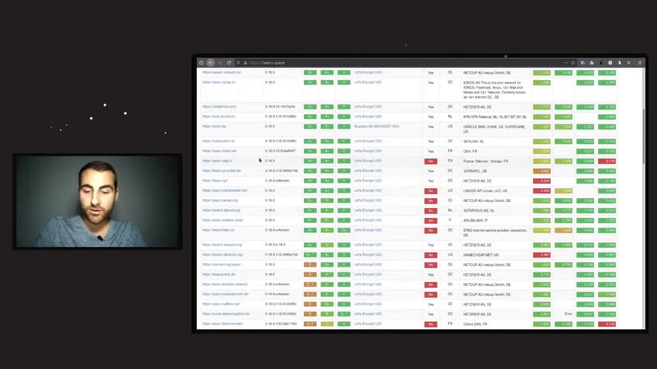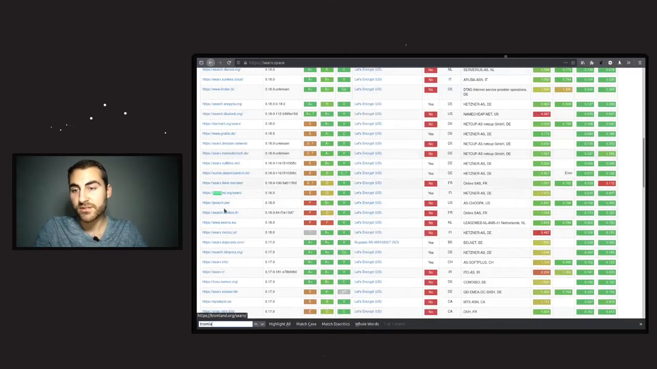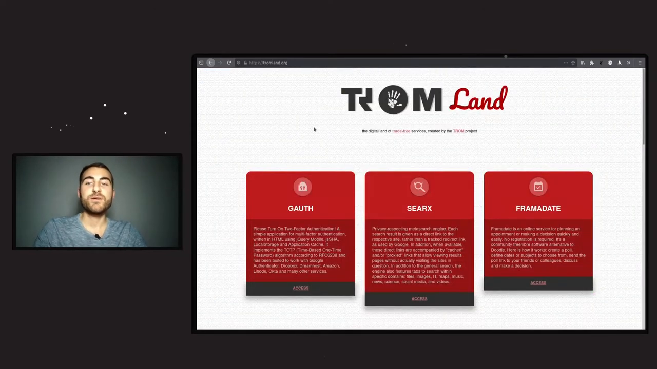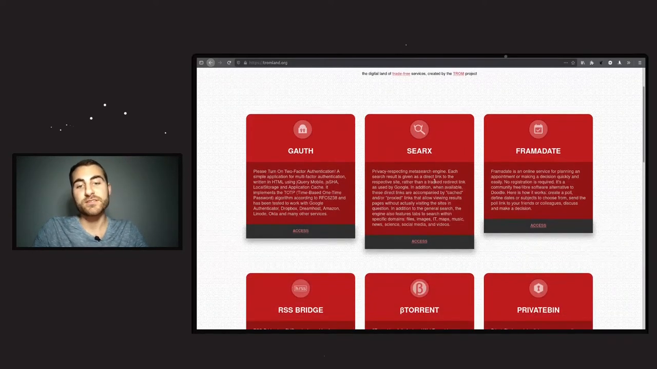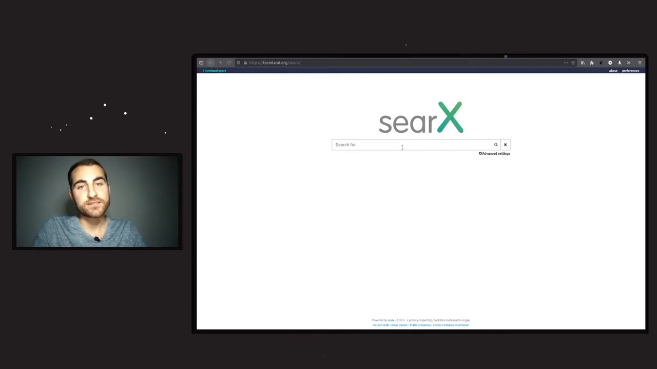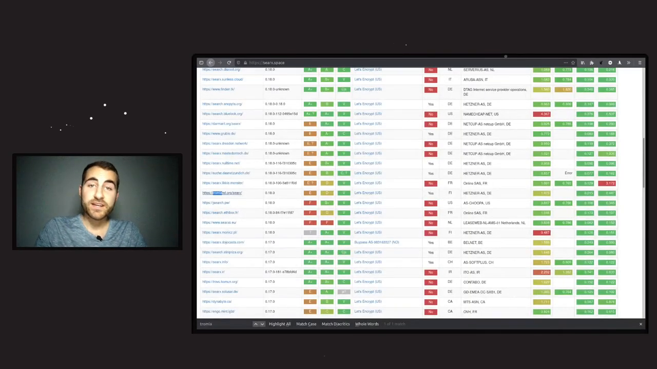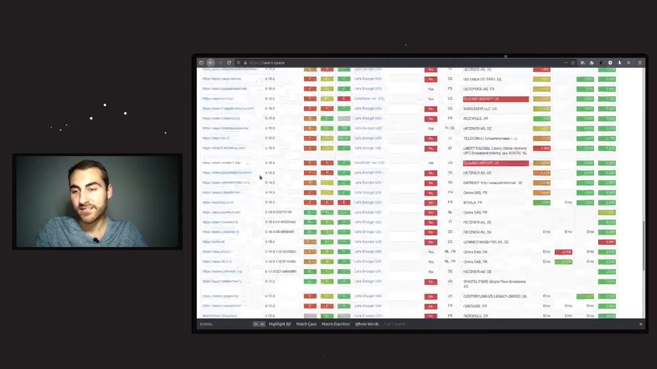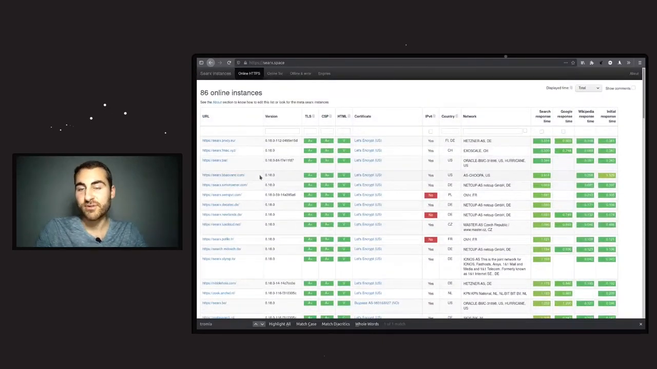And there is also our instance, which is hosted on tromland.org. I can just show that to you as well. So basically, we have tromland.org, where we provide a couple of services as trade free. And we also implemented searx, the search engine, to provide it to people. And you can just click access, and then you have access to our instance. But if you don't like our instance, you can use any other instance that are listed here. That's the beauty of, like, if something is trade free or free, you can just choose whichever you want to.